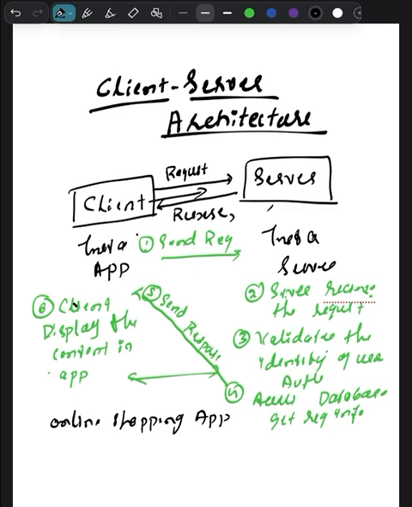A server could provide services such as for online shopping apps, a server will handle product catalog. Right? It stores the product catalog and it handles user authentication. It handles cart management when you add a particular product into the cart, right? And it can handle payment processing or order tracking. All of these are server responsibilities, right?